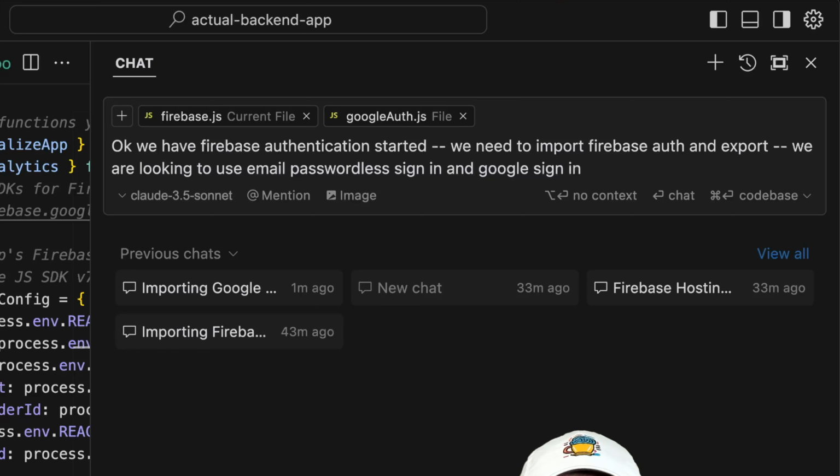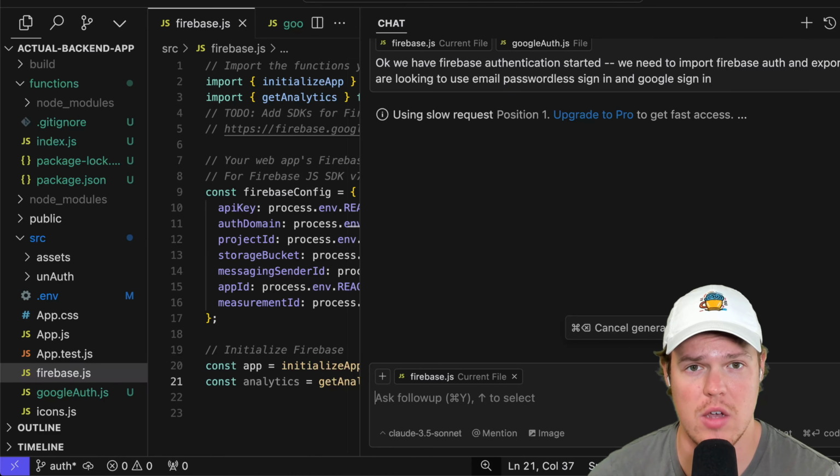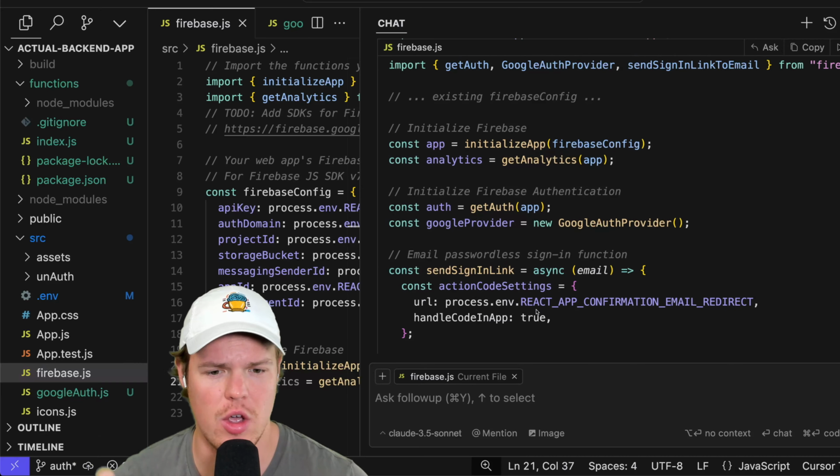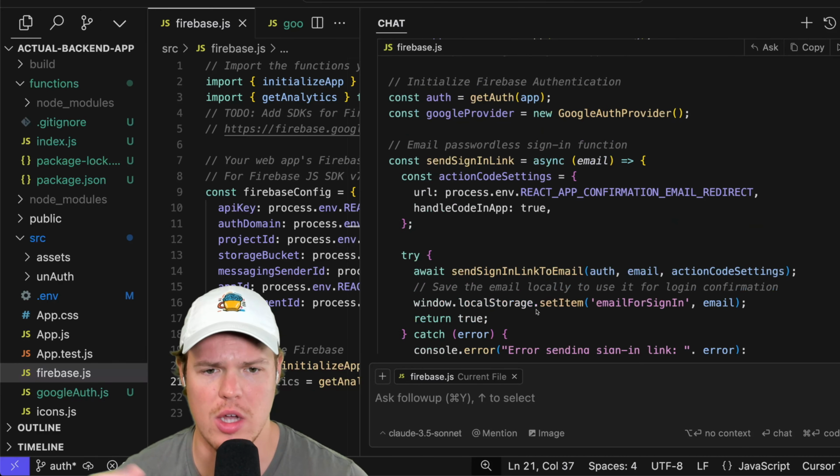We are looking to use email passwordless sign-in and Google sign-in. Hit enter. And if you couldn't tell, this entire series is on the free Cursor AI platform. This is all free. This code isn't bad, but it's trying to do the actual logic of what a sign-in and sign-out is and stuff like that.